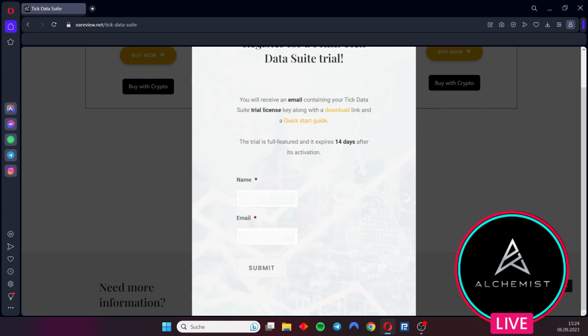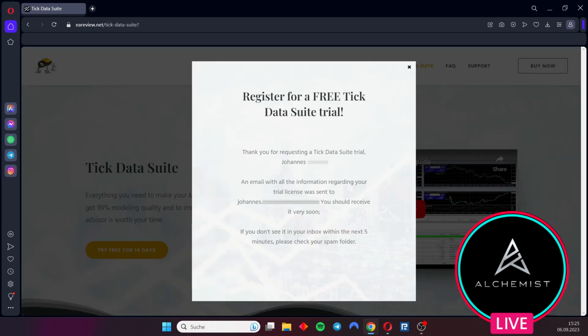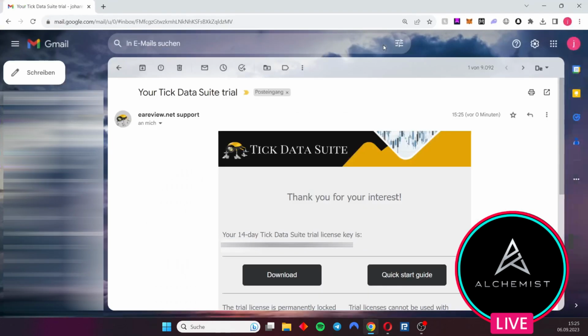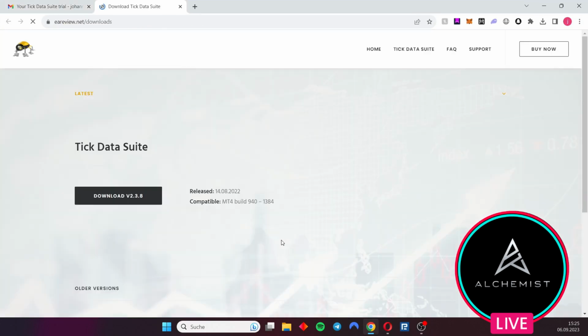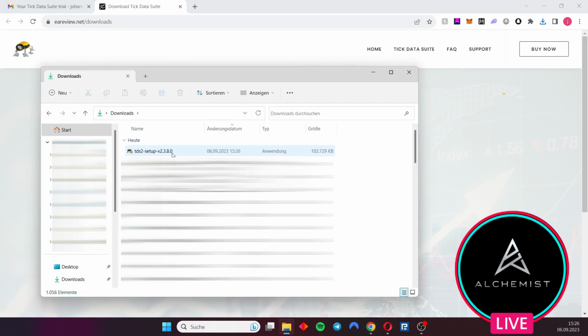Click here, then let's type in your name, email, and then you click on submit. And then go to your emails and search for the following email. You can see your license key and a download button. Click on download, download this version. That's the newest one.